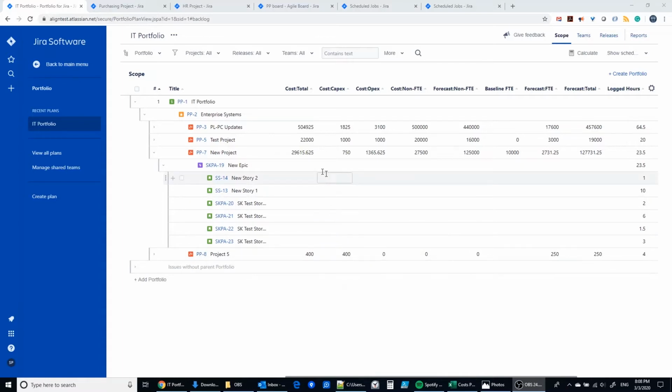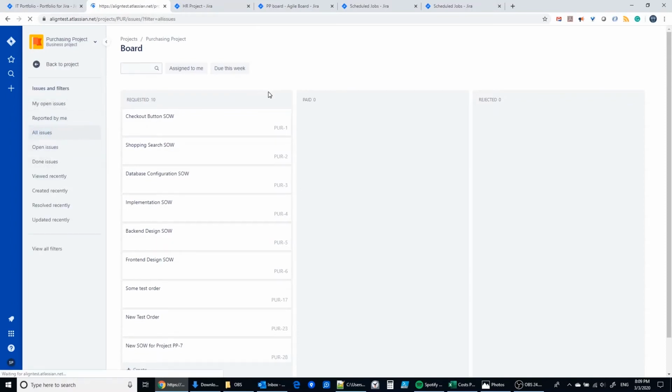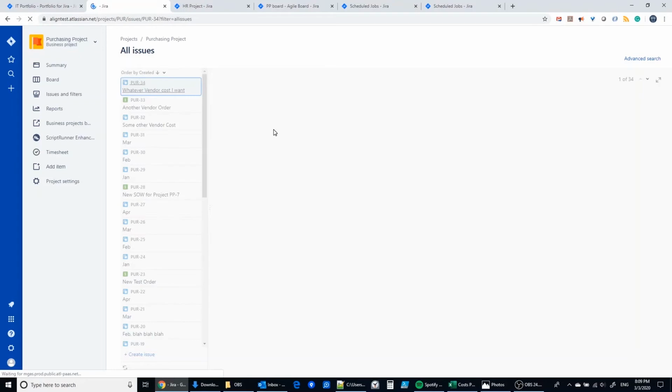So the other value that is going into this total cost field, in addition to the CapEx and OpEx cost, is this field called Non-FTE. What this is representative of is costs that are incurred but that are non-labor. We have that field being populated from this purchasing project here. In the purchasing project we have a number of issues, and I'll look at the issues in this view here, which might make it a little easier to understand.